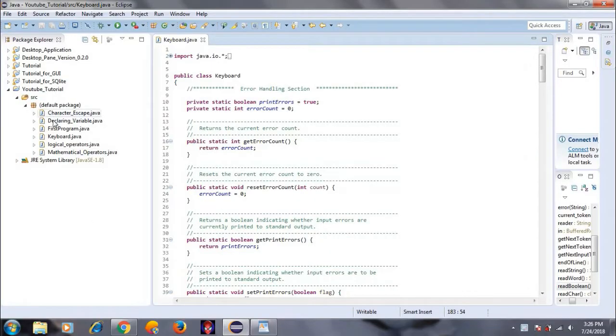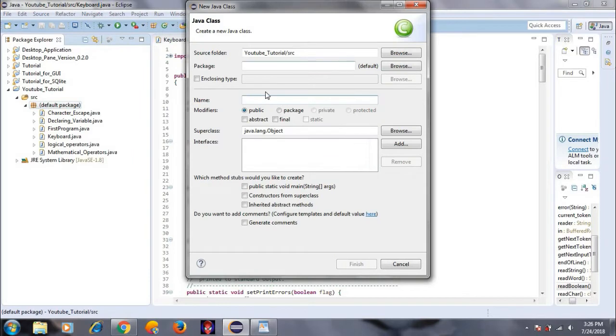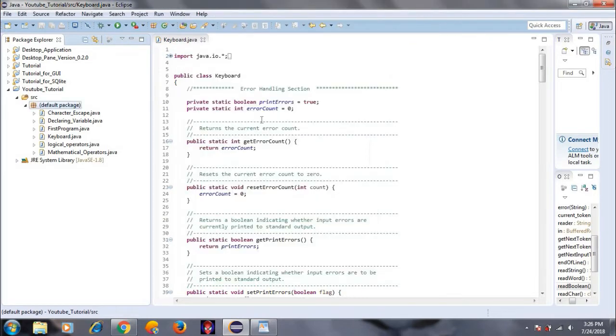Then go to your Eclipse and create a new class. Then go to new and create a new class. Name the class as keyboard, not anything else but keyboard. Then click on the public status. I will cancel it because I have already made it.